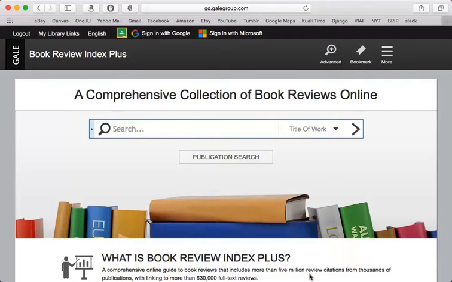This tutorial will instruct you on how to navigate the Gale Book Review Index Plus database. This database is useful for a number of different applications. For instance, if you are a librarian looking for helpful reviews about books to add to your collection, you might begin your search here. This is a great place to visit when looking for contemporary reviews because it offers access to a wide range of review publications that would otherwise cost a fortune to subscribe to.